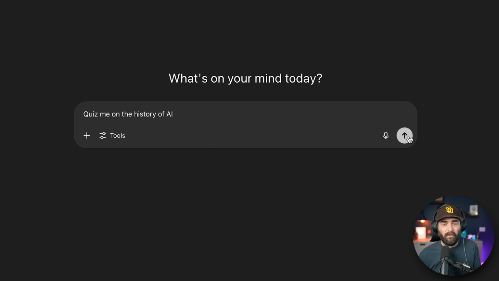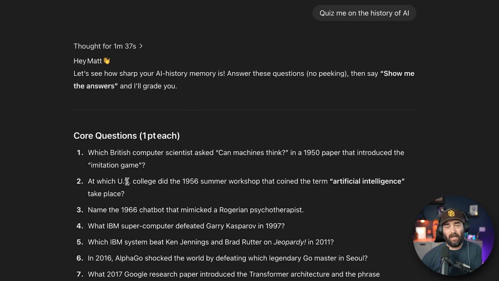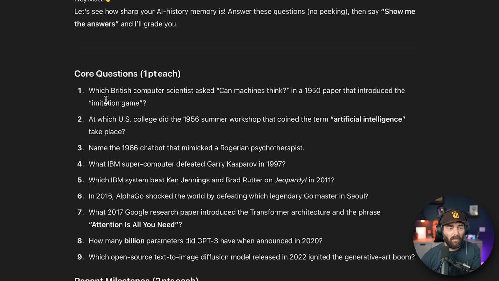Another prompt I really like using when you're trying to learn a new topic, and this is another one from Tom's Guide, is ask it to quiz you on something. It's a great way to sort of lock in information that you're trying to learn. So quiz me on the history of AI. And we can see it gave us a quiz on the history of AI. Which British computer scientist asked can machines think in a 1950 paper that introduced the imitation game?